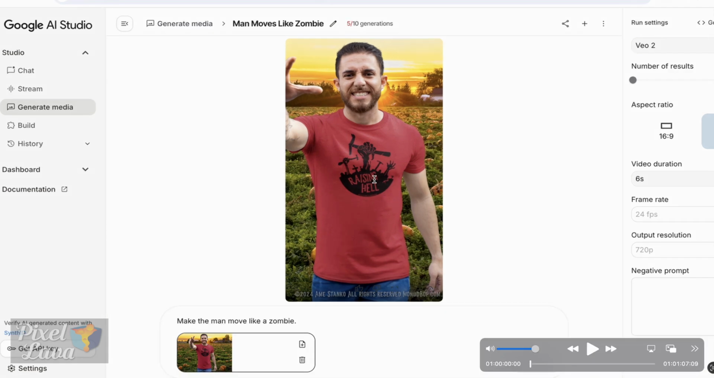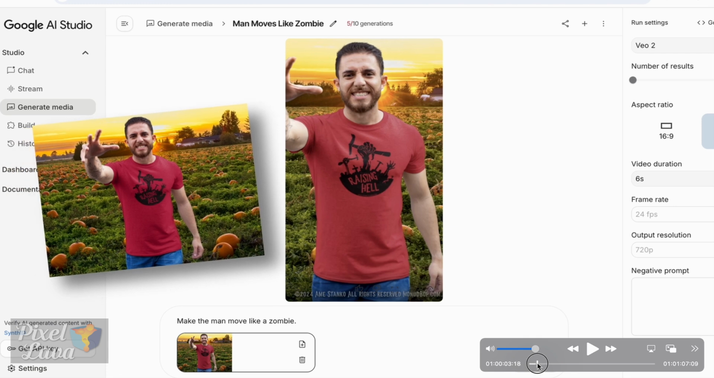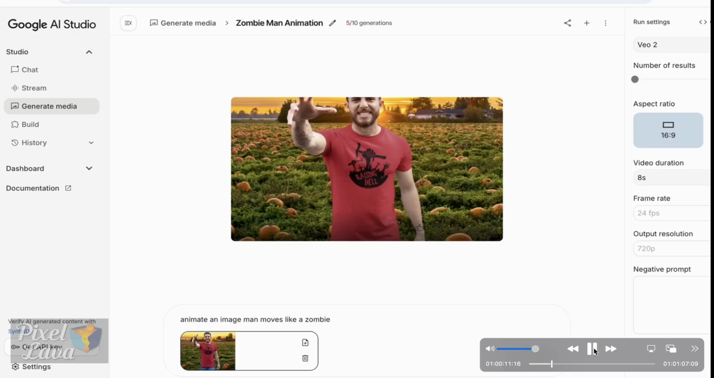Okay, here we go. For Raising Hell, which is a shirt for metal artists who raise metal vessels using hammers, I really wanted a zombie. So I started out in Google AI Studio by just bringing in this image, which is right out of my product catalog, and the prompt, make the man move like a zombie. So I would say that it did a pretty good job, although it sort of looks like he's yawning.